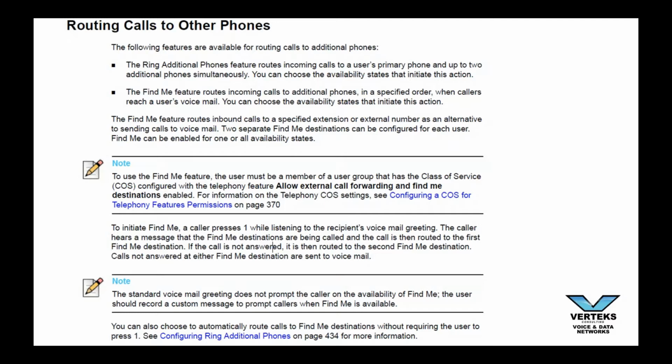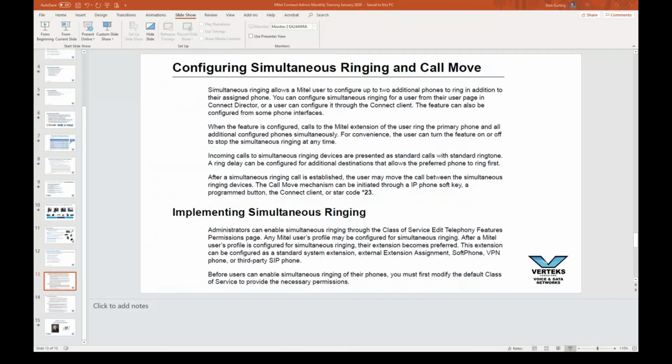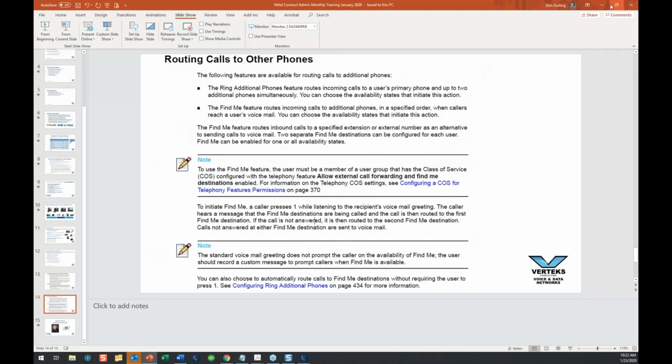Lastly, remember, the standard voicemail greeting that's built in the system does not prompt the caller that Find Me is available. So you have to record that in your message and say, to have the system find me, press 1. So let me jump over to Find Me and show you that as well.